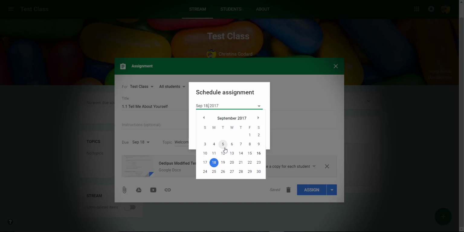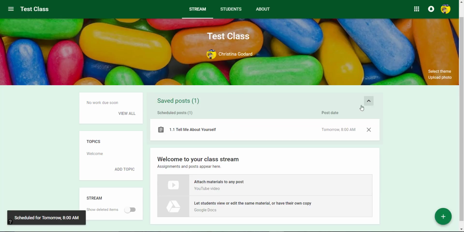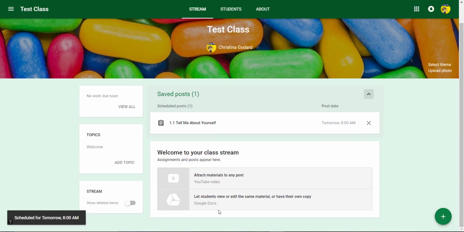If you're a planner and you like to plan ahead, I have a month's worth of stuff scheduled. You can go back in and edit it if your plans change, but it keeps the stream from being overwhelming to students. So schedule a day and time for it to pop up and show up, and then you just click schedule. For items that are scheduled, they'll be up here in your saved posts until they actually populate and show up for students. That is a very brief and quick overview of Google Classroom.